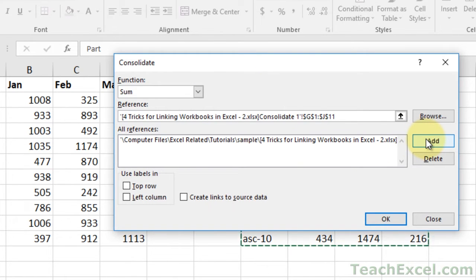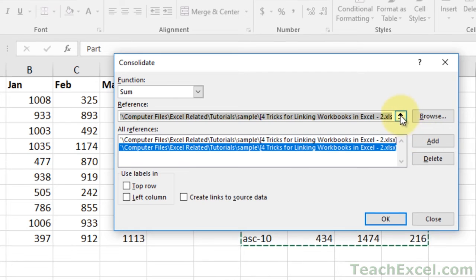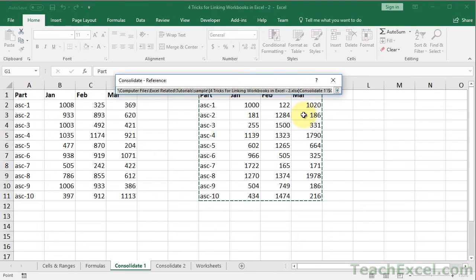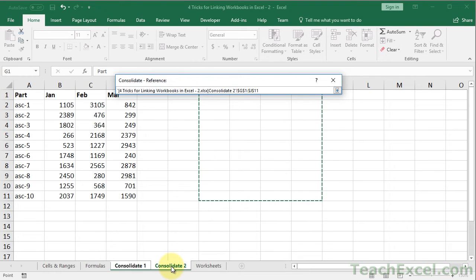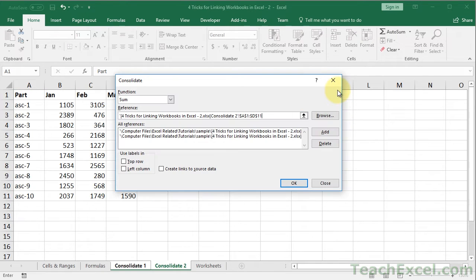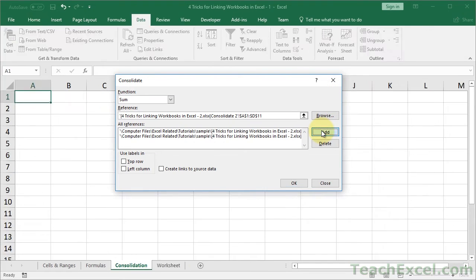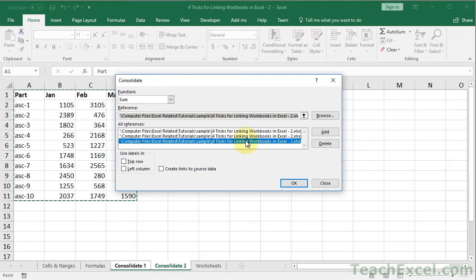Click add. Now let's go up here again. And remember still, this whole time we are in the second workbook. We go to consolidate to. Let's click over here, select it, and hit add. Now we have 3 references in the separate workbook, and it's all listed right here.